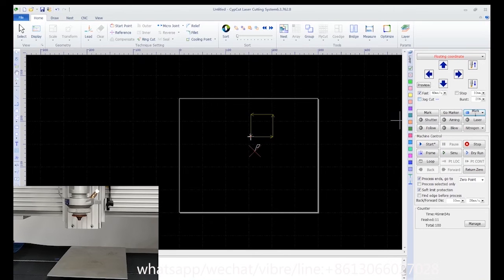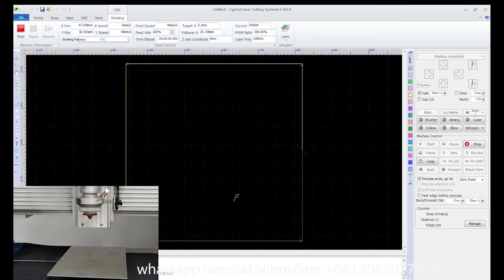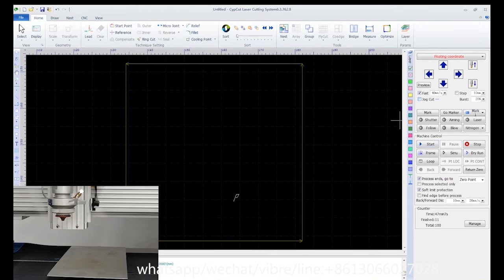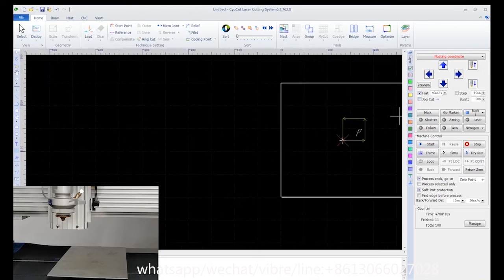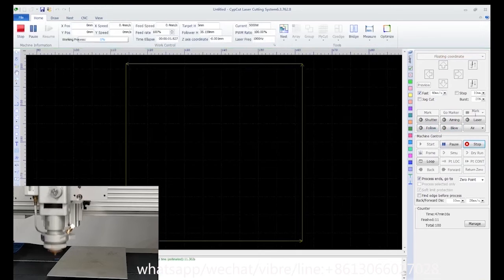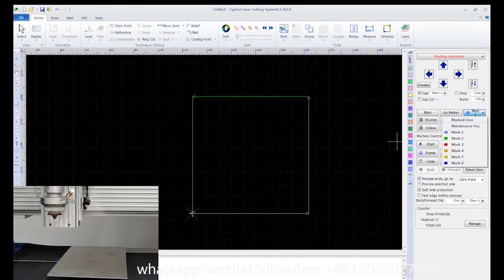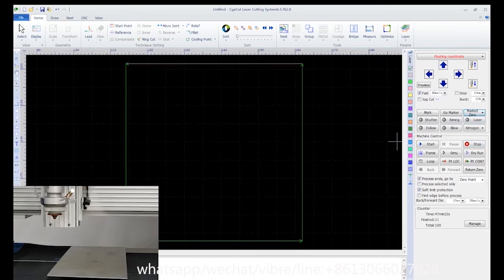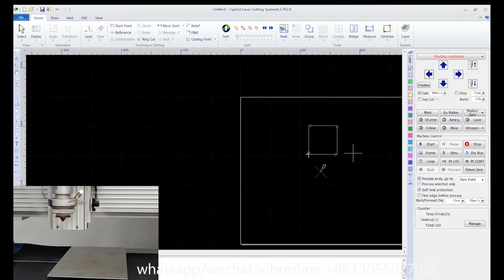Under floating coordinate, sometimes we may lose the 0-point position because of misoperation. Like we stop processing, move the head and directly start again. When that happens, in the drop-down menu of Marker, select Marked 0 and then Go Marker, and we can return to the 0 point of the last processing. The program will always keep the former 0 point.